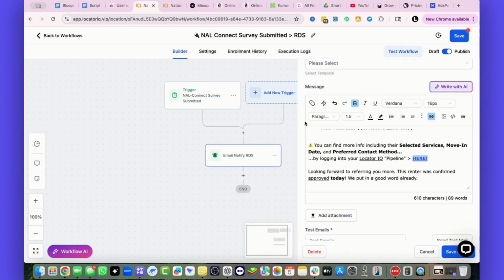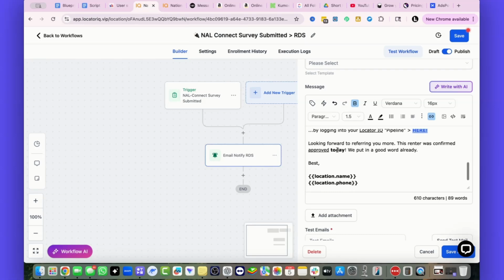How do I see this now? You just toggle onto your pipeline. That's it. I'll show you in a sec. Let's just finish this. Looking forward to referring you more.